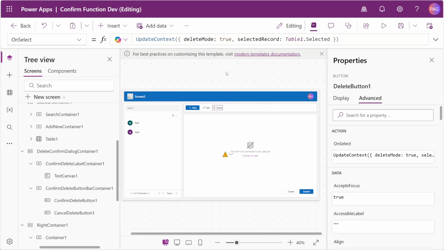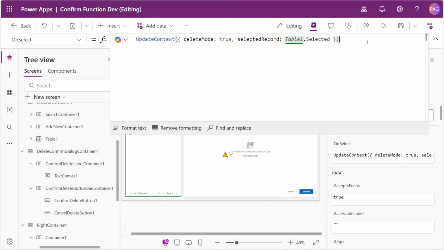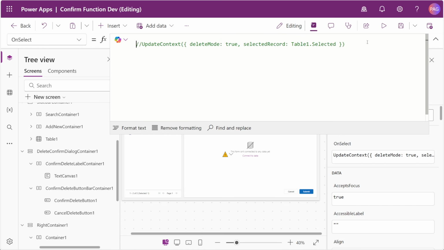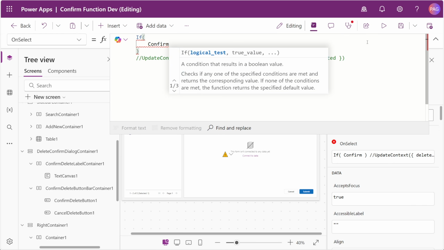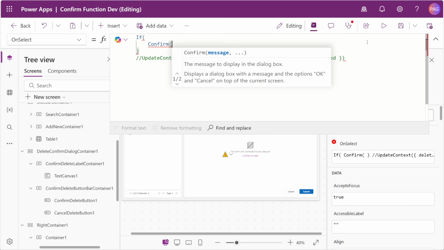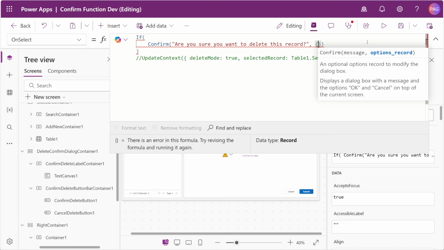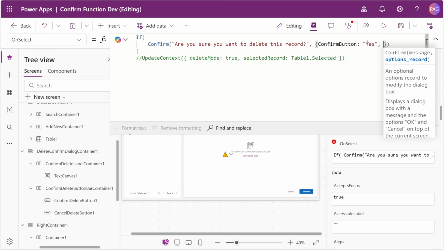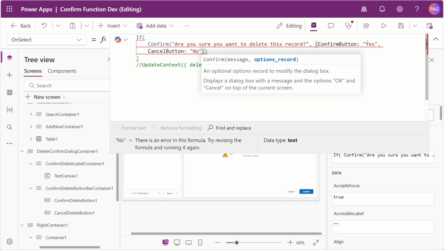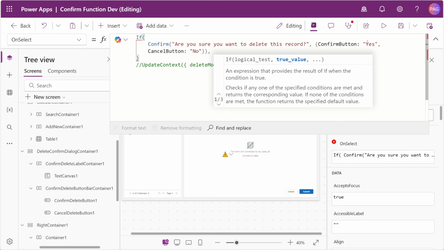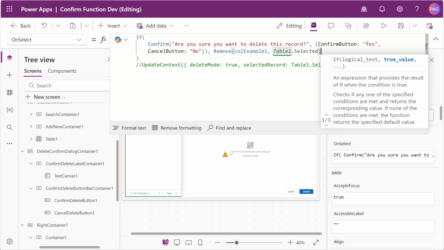Instead of the 7 controls shown here on the left, we can completely bypass that using the new confirm function. In the process, we also clean up 2 context variables. In our delete button, instead of this old formula, we'll use an if function, and for our logical test, we'll use the confirm function. For the message, we'll ask the user, are you sure you want to delete this record? And then within our options record, we'll enter yes as the confirm button and no as the cancel button. If the result of our confirm function is true, meaning that the user selected yes, then we'll remove the table selected item from the data source.